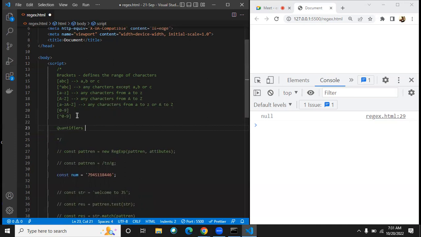Quantifiers. So basically, quantifiers tell you how many times something should be repeated. They give the information about repetition, because a character keeps on repeating in a string, right? So we need to tell how many times it should be repeated.